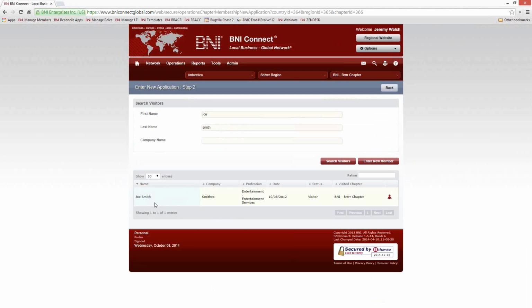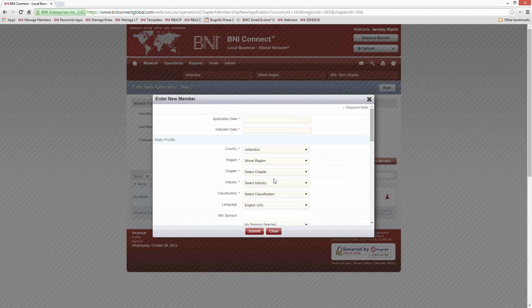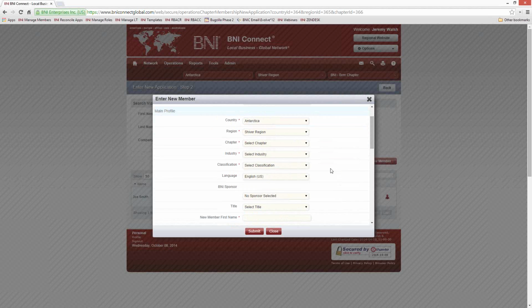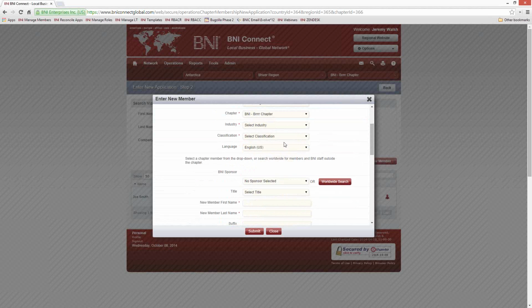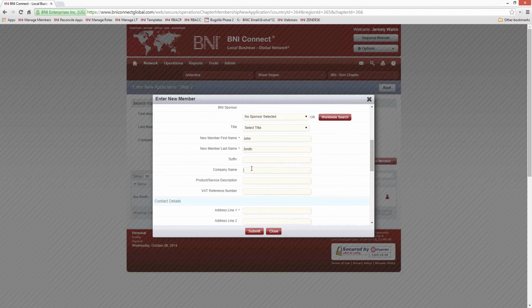And it looks like I do have a Joe Smith that was a visitor to the chapter. If this is the right person, again, I can click the little red head here. And the great thing is the application will be mostly filled out with their information for me already. Now, if that still isn't the right person or you still can't find anybody, then you just click on Enter New Member. And from here, we can put in when they applied to the chapter. Going to make sure that we choose the right chapter and all the rest of the information. If you notice, this is very similar to the visitor information that we had before.